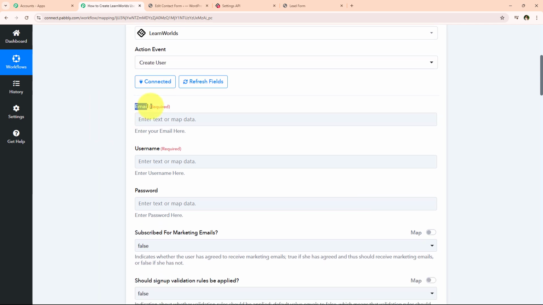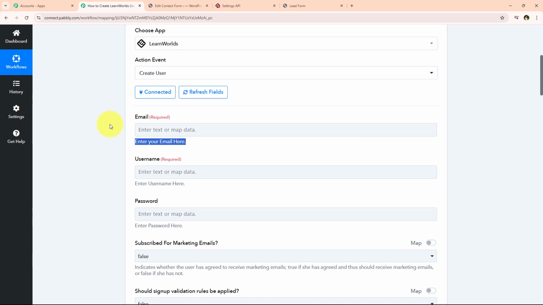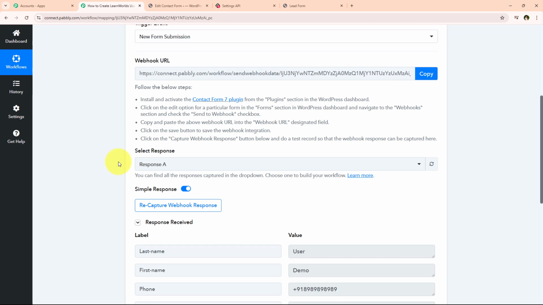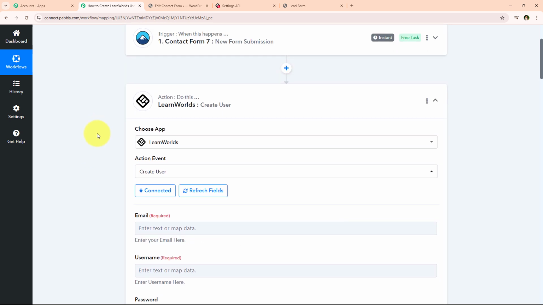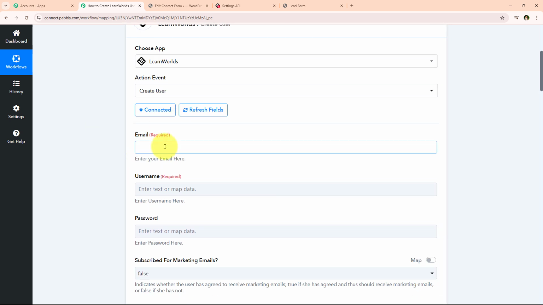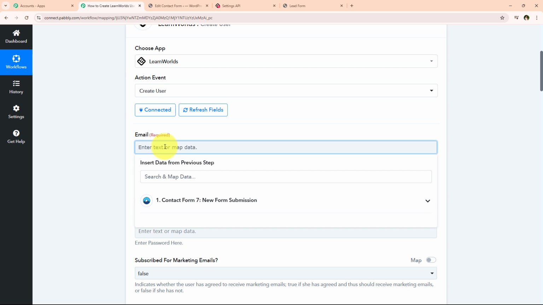It is asking me for the email. Enter your email with which you want to create a user. So I want the email of my user to be this, which we received in the response of our previous step, right? So what we have to do is enter this same email right over here in my LearnWorlds action step 2. But we are not going to enter the email manually or by copy pasting it like this, but instead we are going to map it.